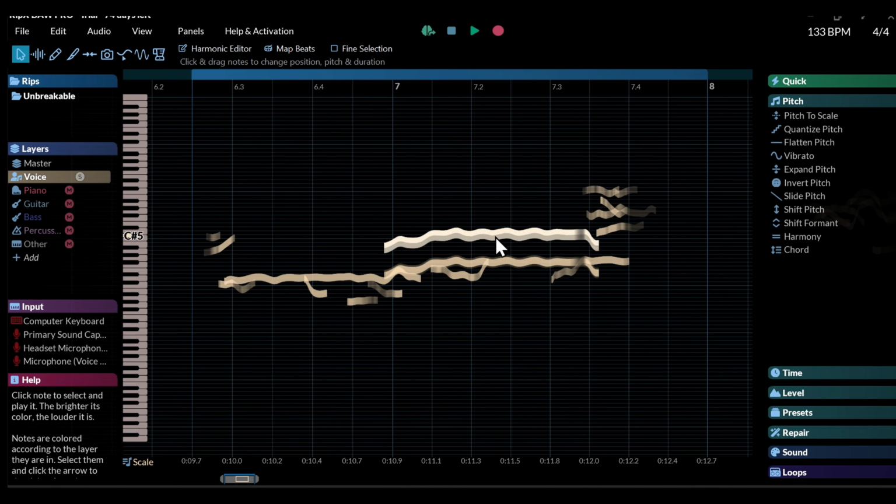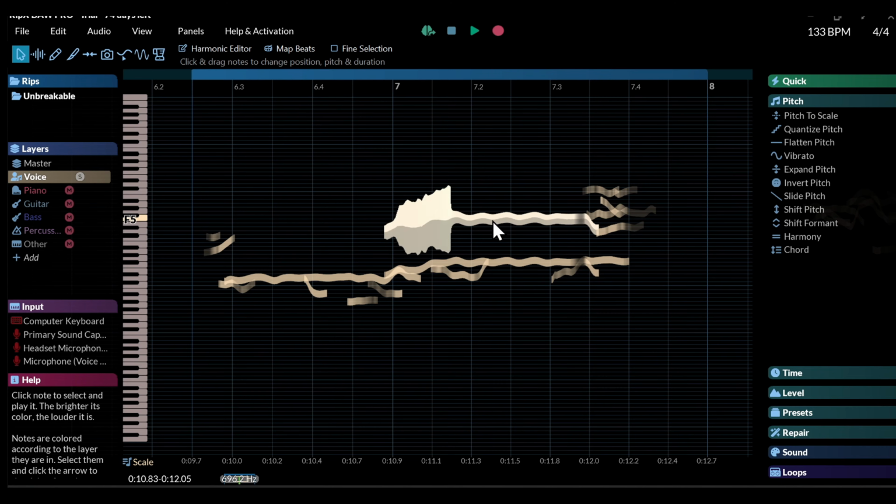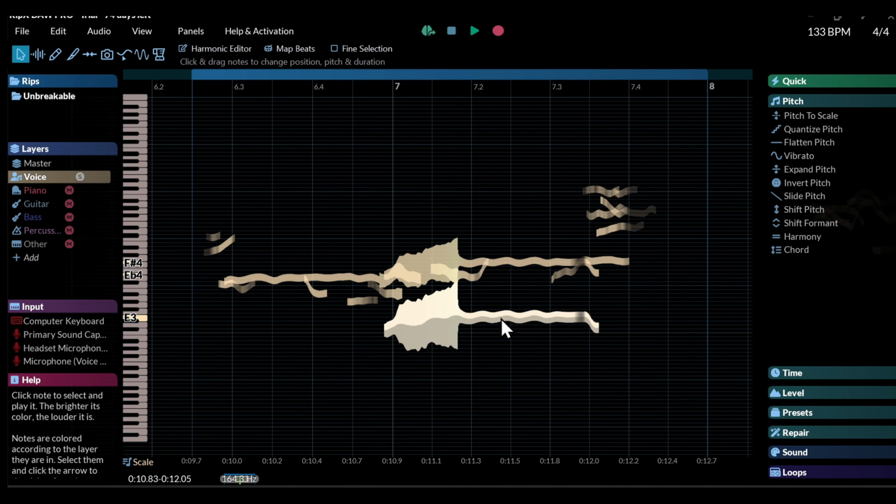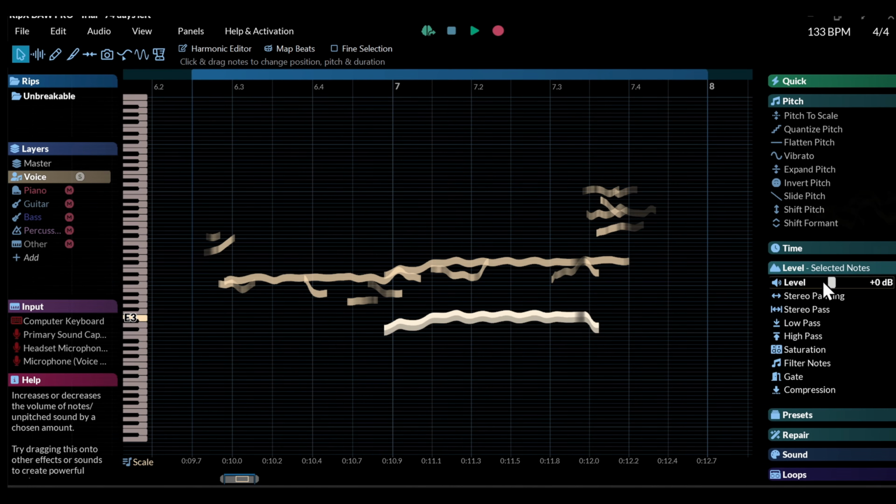Now, click the duplicate note, and you can drag it up or down the scale. Up on the scale for higher pitch voice. And down on the scale for a lower pitch voice. To change the volume of any note, select the note and increase or decrease the level value.